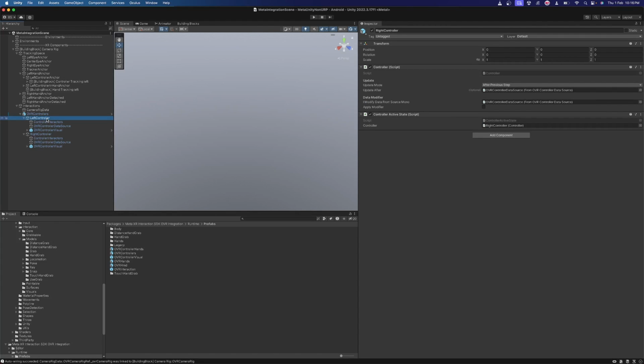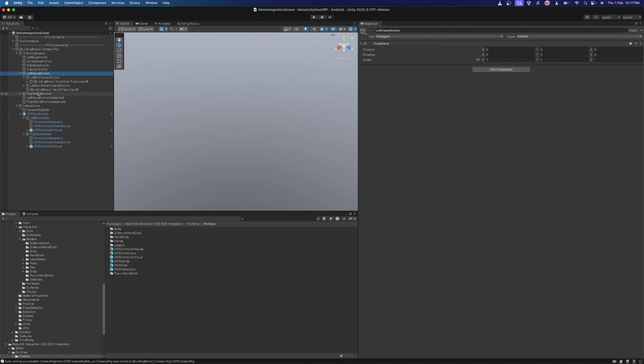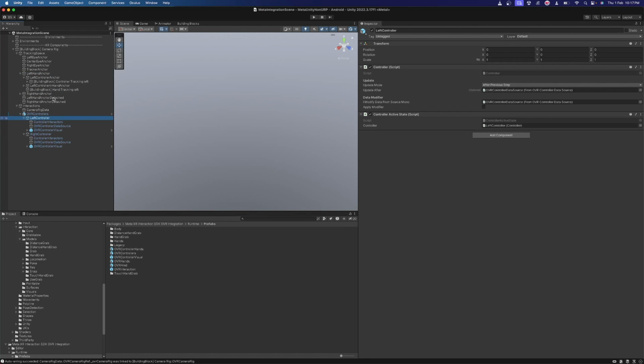So the update means that this particular position or the rotation or any of the data in this transform is going to update after this particular step, and this particular step can be of different data source type. But we need to update the left controller and right controller game object to follow the same position that our left and right hand anchor are in the camera rig.